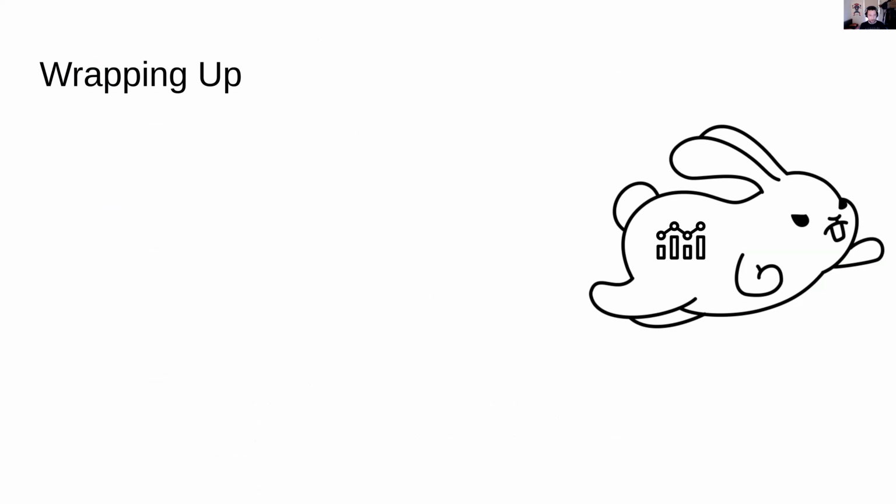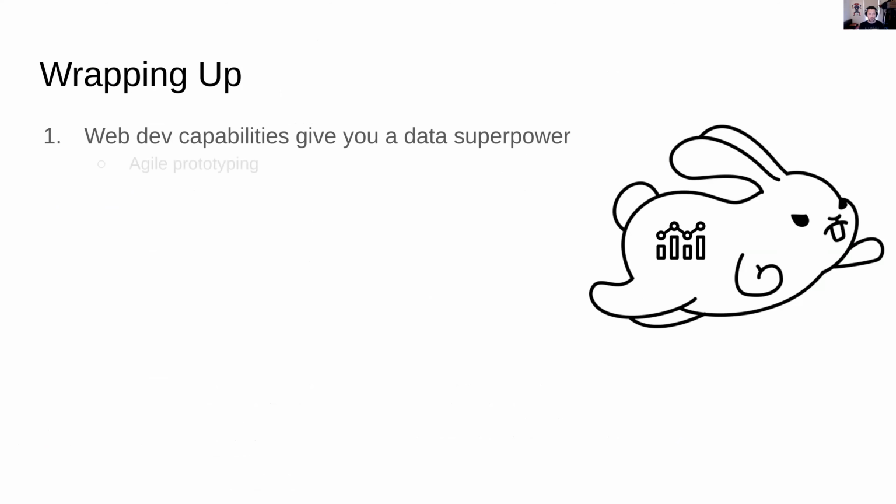So to wrap up, web development capabilities give you or your team a data superpower. In particular, that's around being able to prototype your data apps much more quickly and get feedback quickly. They allow you to build out bespoke tools for your project.